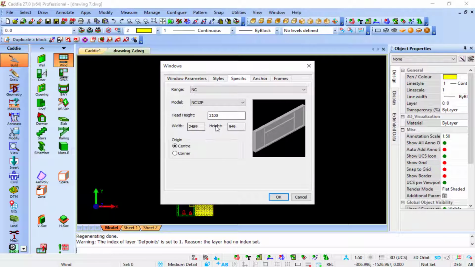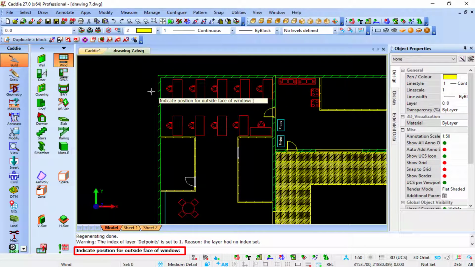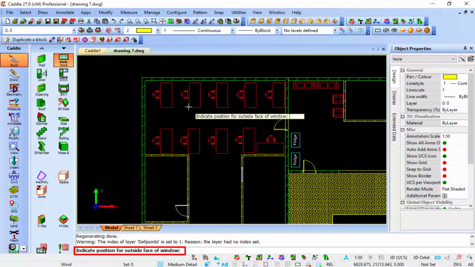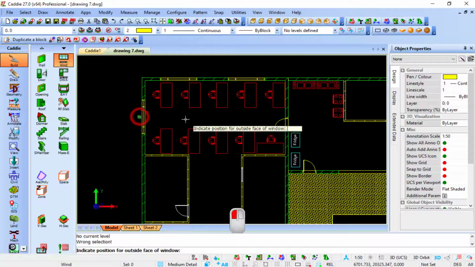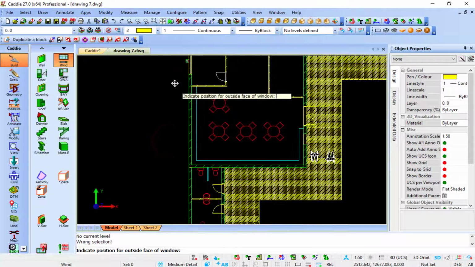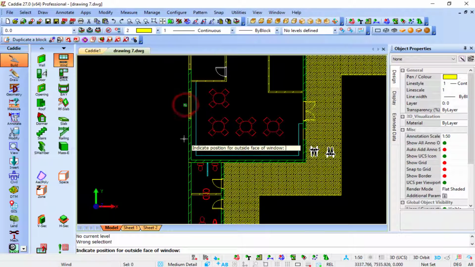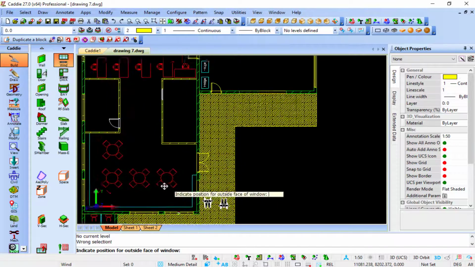As you can see, it picks up the window height and the size. I'm going to say OK, and now I'm just going to indicate the position for the outside face of the window. So as you can see, this is my computer room. Let's add 2 windows on that side, 1 on this side. When it comes to my glass office, we can add 1 window over there and another 2 windows on this side for my library. We can add 1, 2 over here as well.